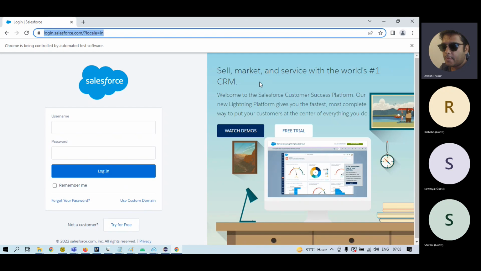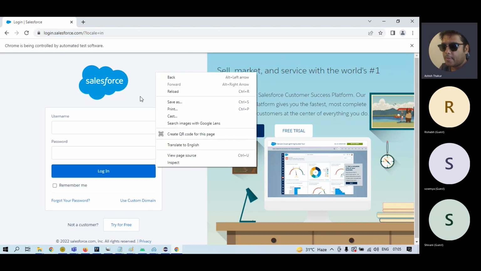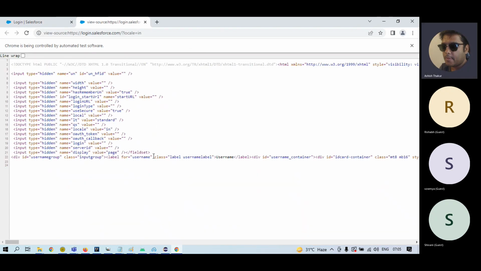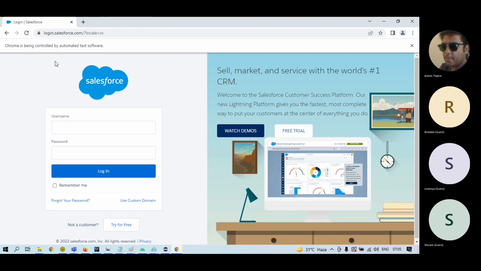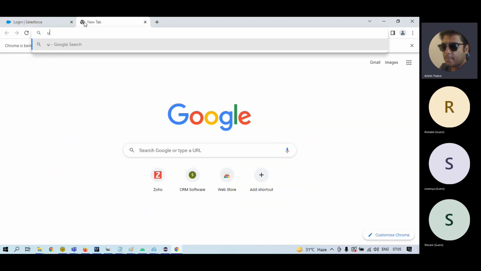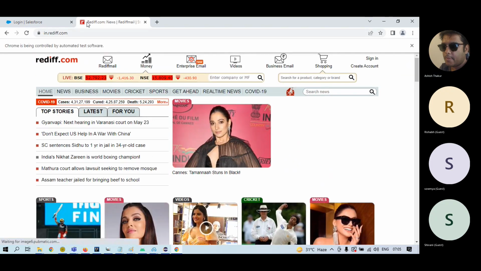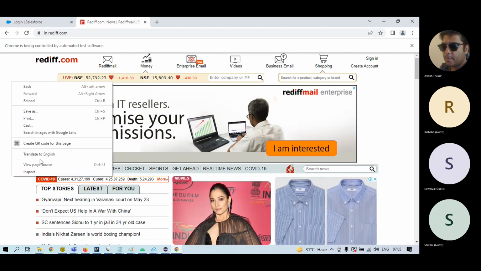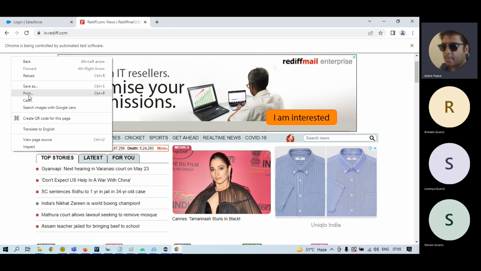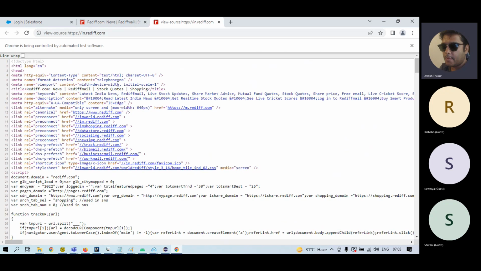For that, you need to understand that Selenium works on the page source of the web application. If you right click on any application, you will get the option of viewing the page source. This is there in every browser. This is nothing but the HTML page source.